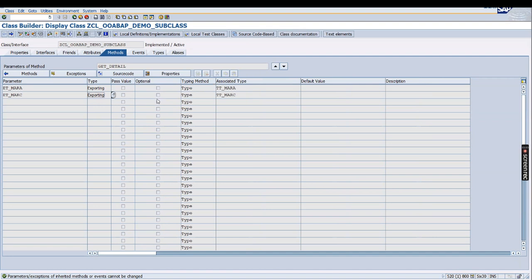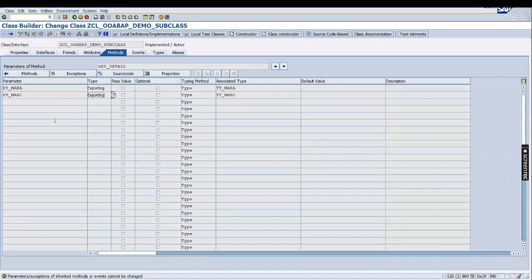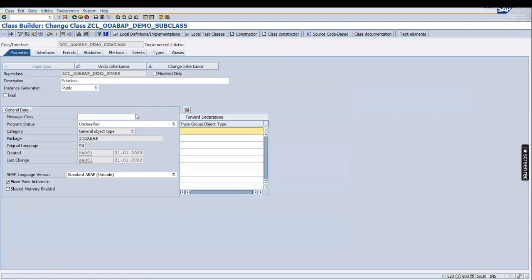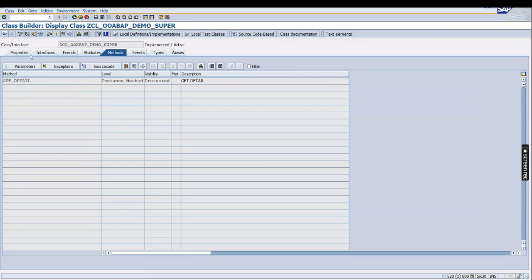But it will be disabled by default. Let's check, but see, in the exporting parameter, let's give a try over here. Go into the change mode, go into the parameters. No, we have to go to the super class, right? Here we will not be able to change. Go into the super class, go into the methods, go into the change mode, parameters.